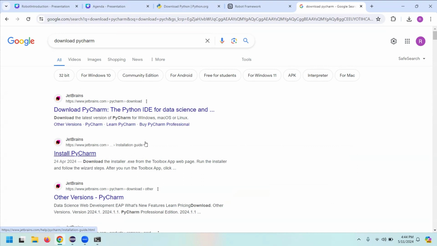This is basically an IDE, a Python based platform. So we go for PyCharm because here all the libraries of Python are available beforehand. So we go for PyCharm. So we need to download this as well.